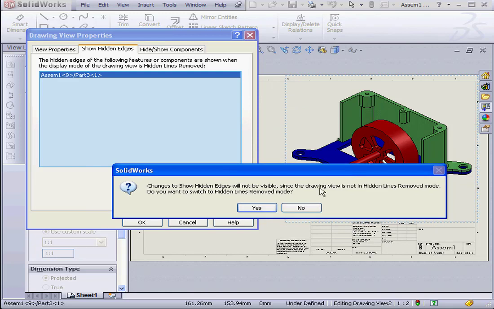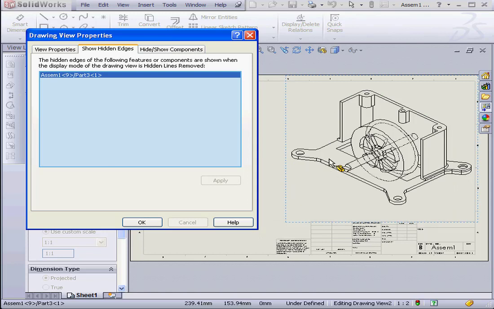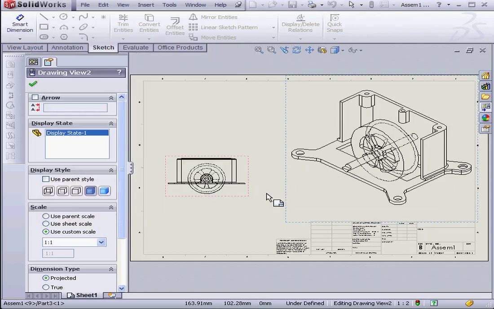Changes to Show Hidden Edges won't be visible since the drawing view is not in Hidden Lines Removed. Do we want to switch? Yes. And click OK. And this concludes our tutorial about hiding and showing components and edges.